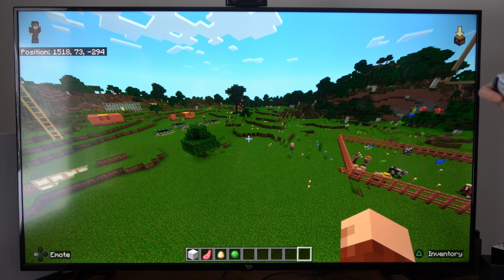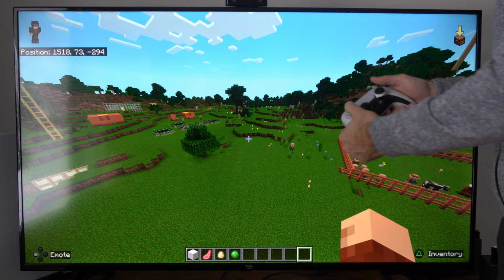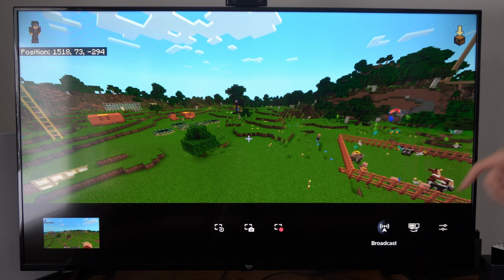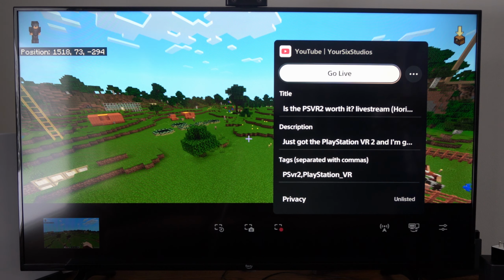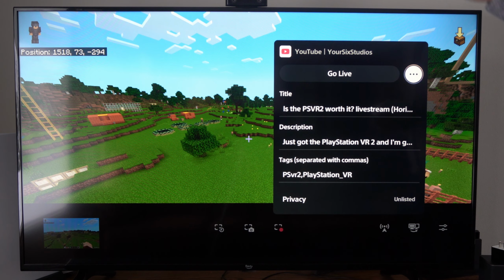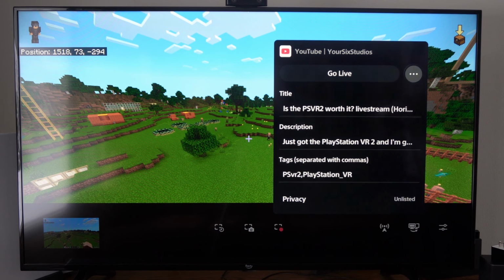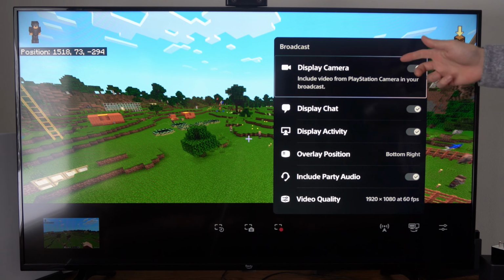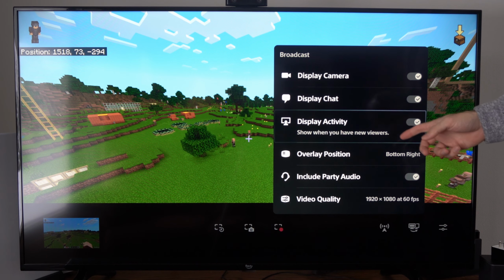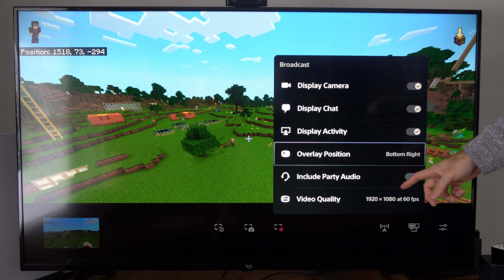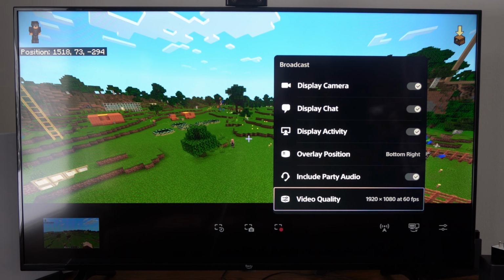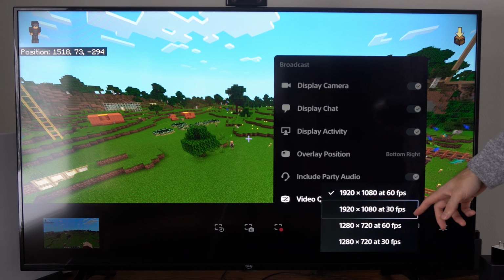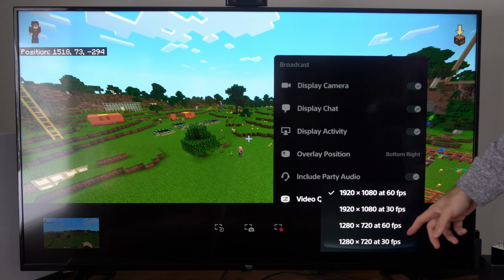So to do this on your PS5, we can just open up the screen by holding down the share button, and then if we go on over to broadcast right here, we can go to the three little dots once we sign into YouTube or Twitch. Let's go to this, and we can go to broadcast options. And then we can include the camera, display chat, display activity, the overlay, and then right down here is video quality. So we have 1080p at 60 frames per second, 30, then we have 720p at 60, or 30 down here.